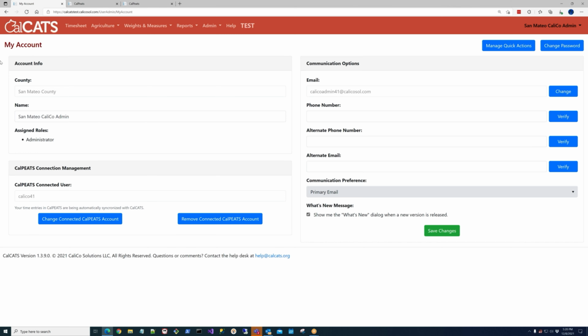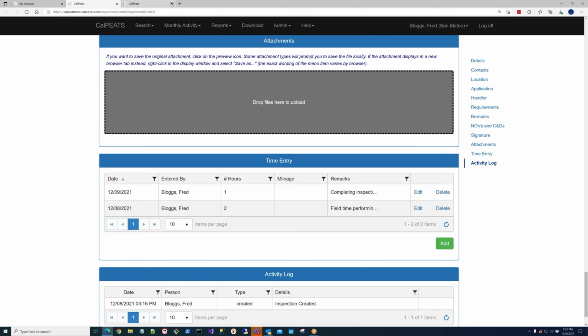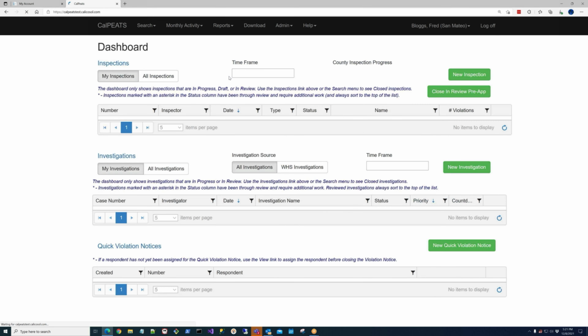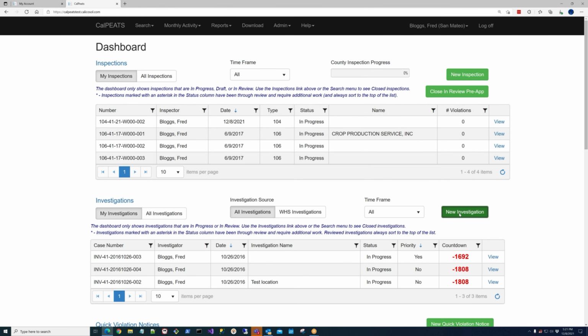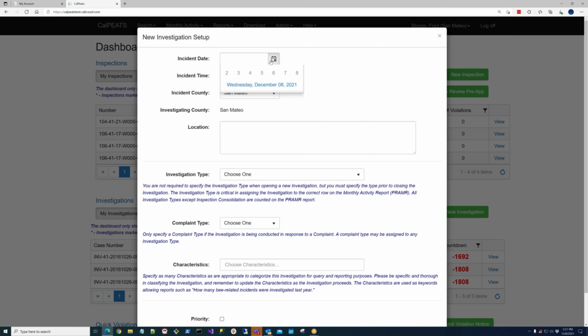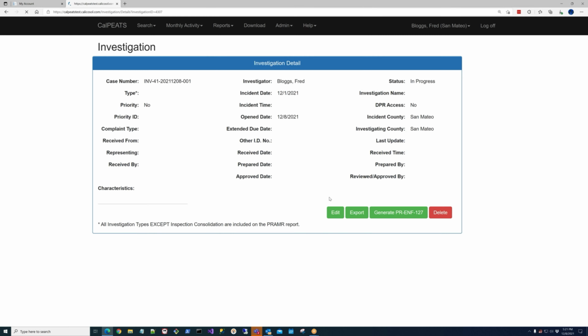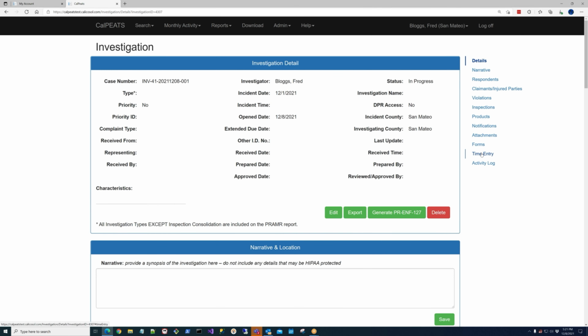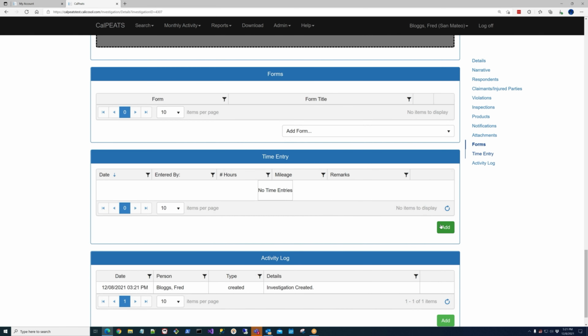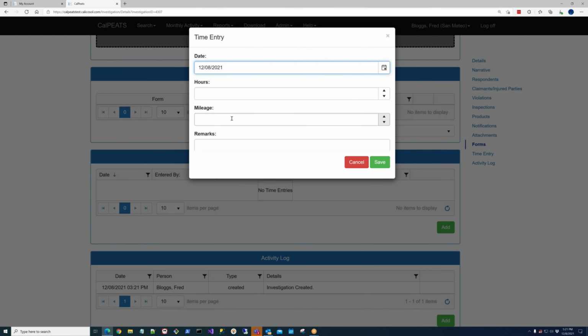Okay, I want to show you in CalPETS. So I've mentioned that time widget is available on inspections and investigations. Let's start an investigation. There was an incident on the 1st. And I start my investigation record, and bingo, you'll see a time entry widget, and it works exactly the same way. So I'll just type add, I'll put in my hours and remarks, and the remarks transfer over to CalCATS as well as the time entry.